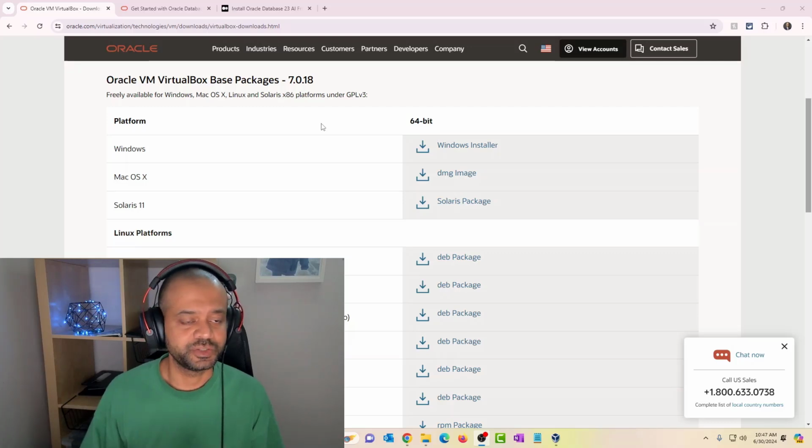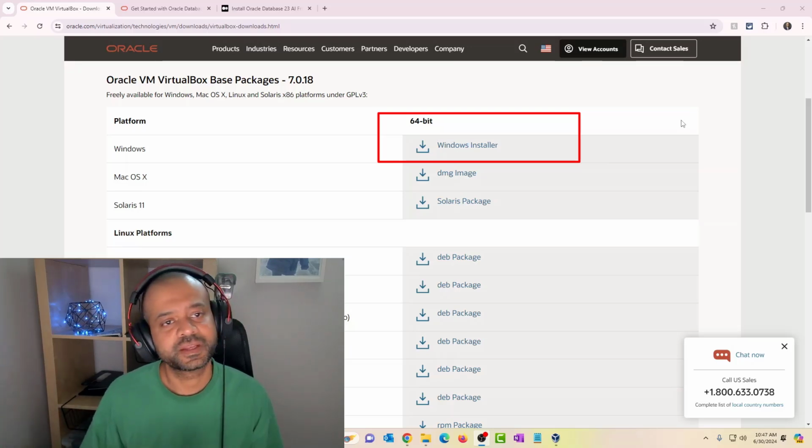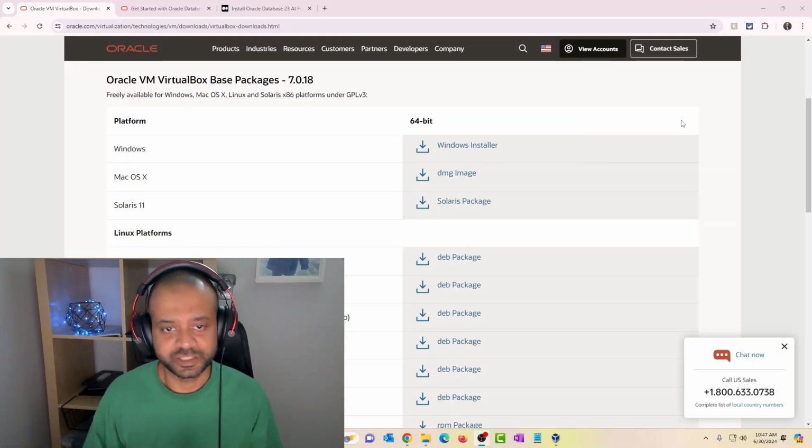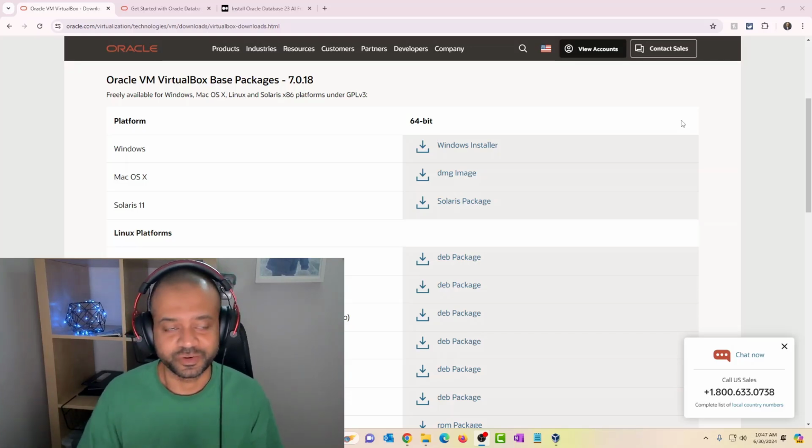So the first thing you want to do is go ahead and download the Windows installer. All right, so it's going to take probably a minute, or maybe less. Once you have that, go ahead and install Oracle VM VirtualBox. If you have already installed VM VirtualBox, we can go to the next step.